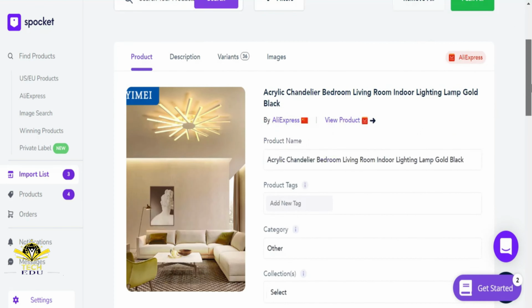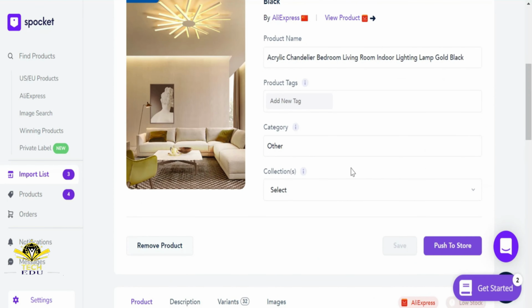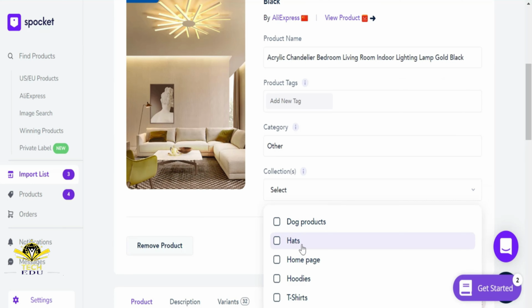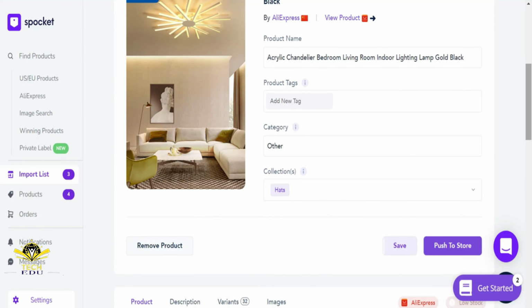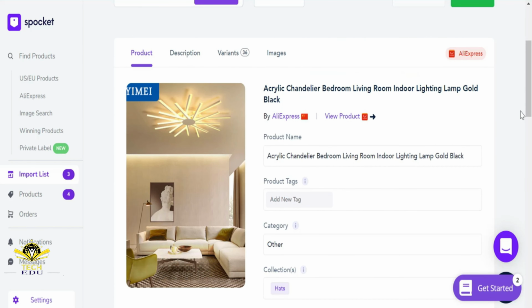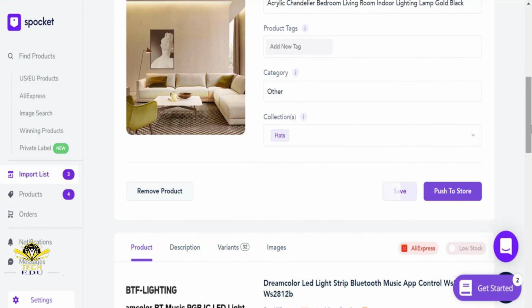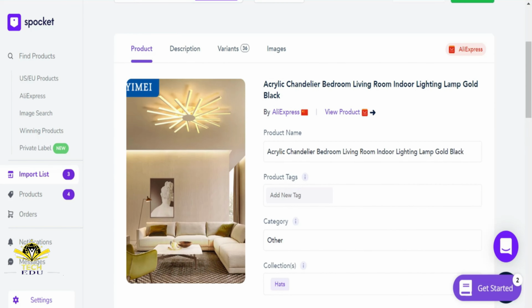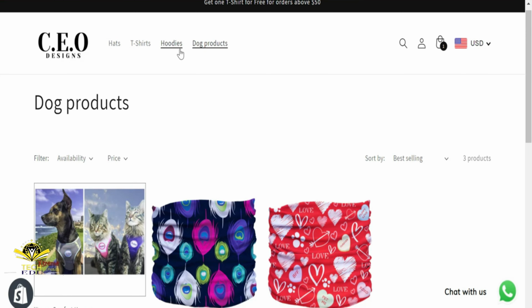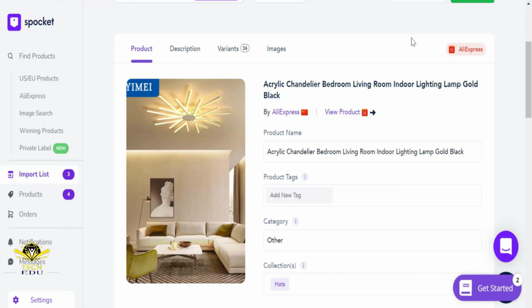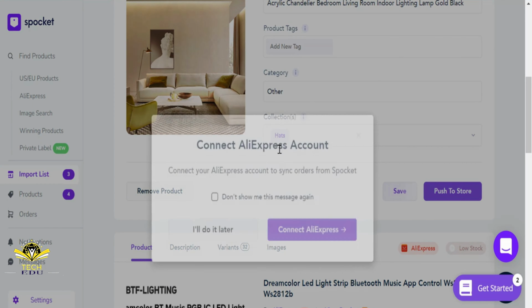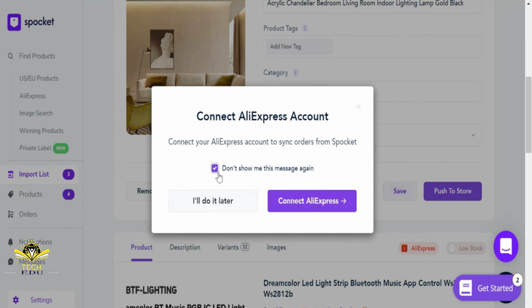So let's say that I want this product to be added to a specific category. For instance, let's say I want to add it to the category of hats. Like I said, you can create a category if you want. I showed you how to add a collection, and also how to make sure that the collection displays over here at the top menu of your Shopify website. But here, I'm going to click push to store in the hats category. It's going to say connect AliExpress account.